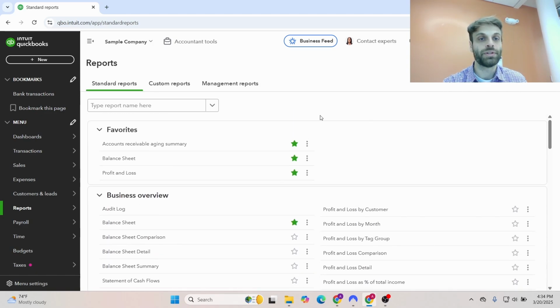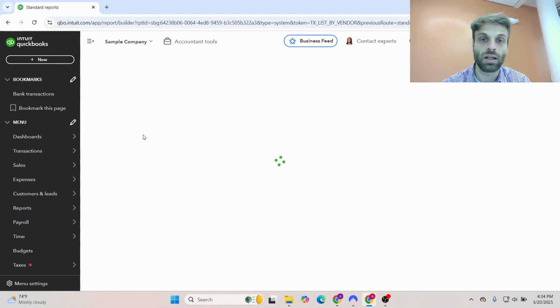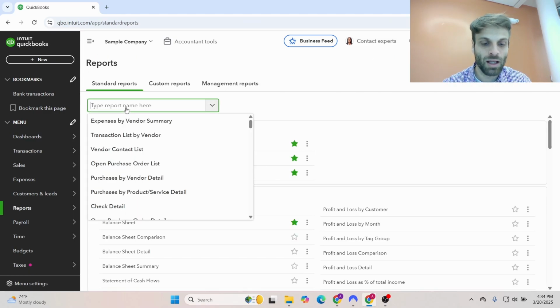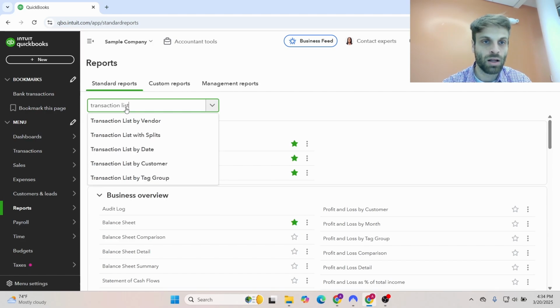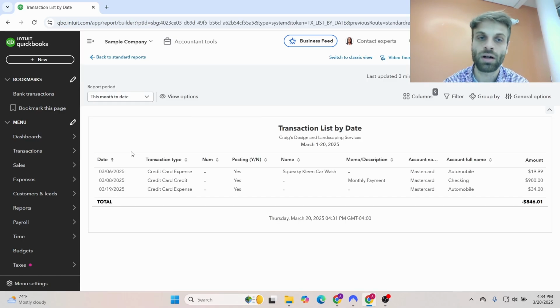But for now, we'll just go up to the search box here and type in transaction list by date. You can list it by vendor and any other way that you would like, but this transaction list will give you a list of all of your transactions. So if you just wanted to have a record to back up your QuickBooks account, for instance, this could be really useful.